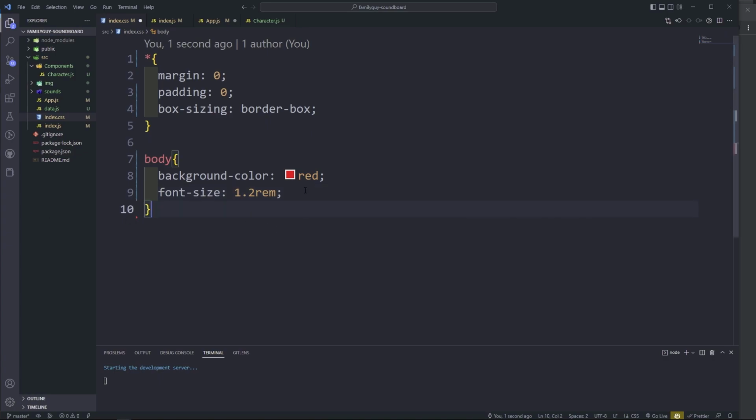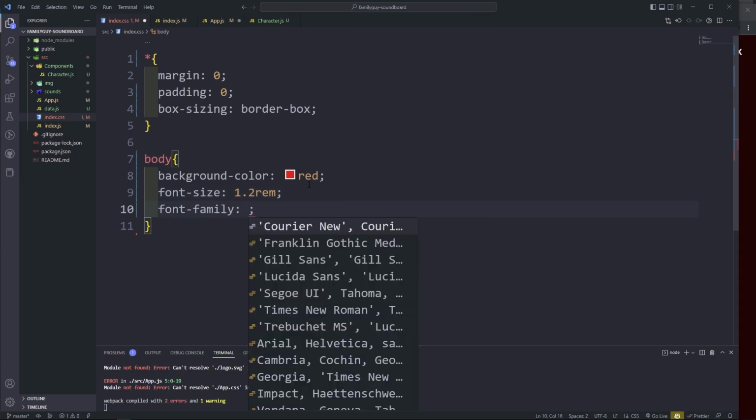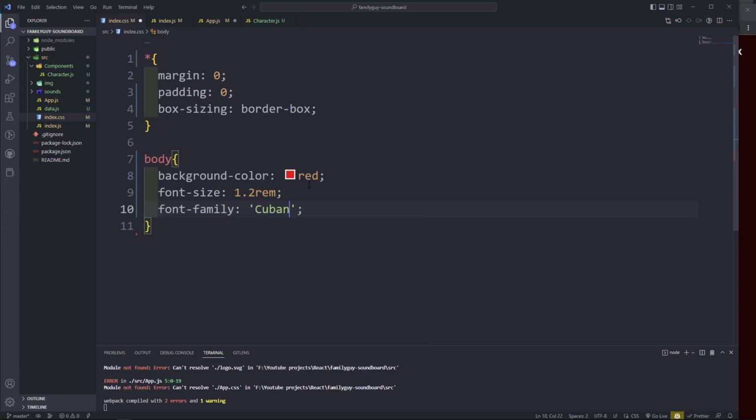Okay, it's going to take a while. Let's do the font family. The font that I'm going to be using is called Cubano. It's installed on my local machine, so you can try to buy it from the internet, and then sans-serif. If you don't have this font, you can use any font you want.